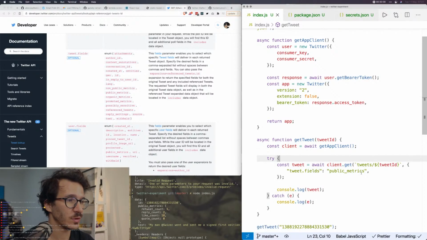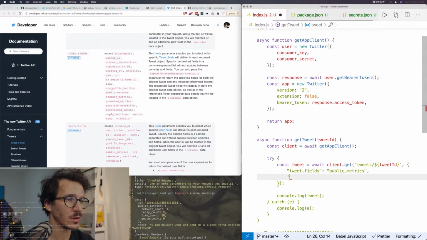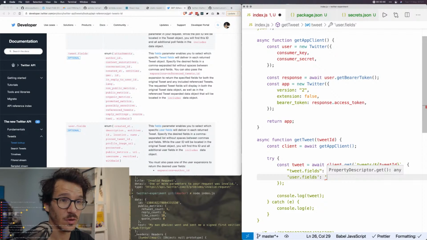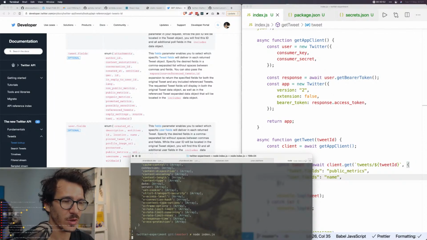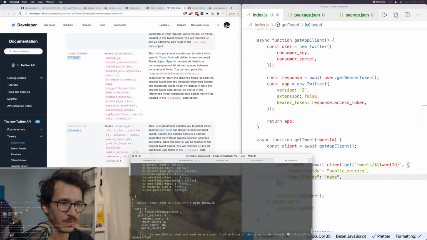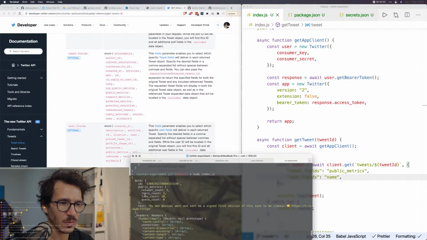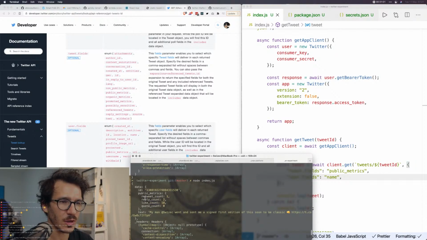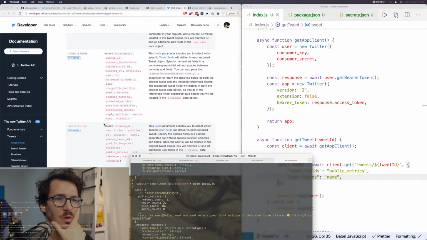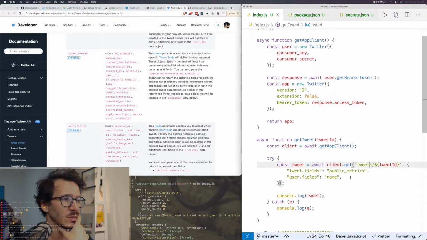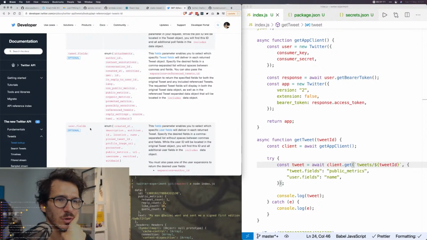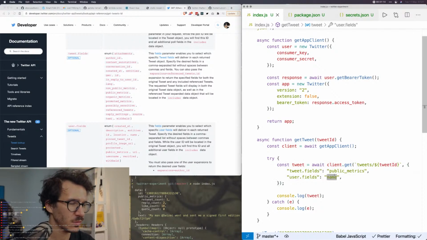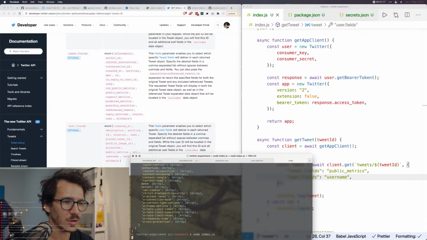Now let's do user fields, which is also what we needed. User.fields. We're gonna have name. Let's try. What happens if we run that? Name. So why aren't user fields showing up? Tweet fields worked, but user fields aren't. User.fields, username. That is so weird.